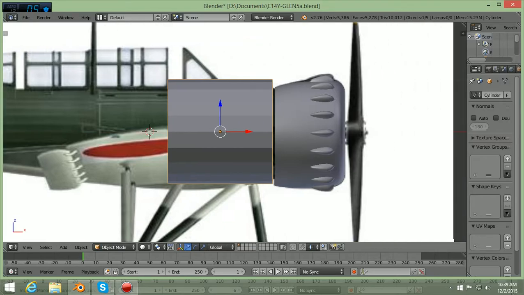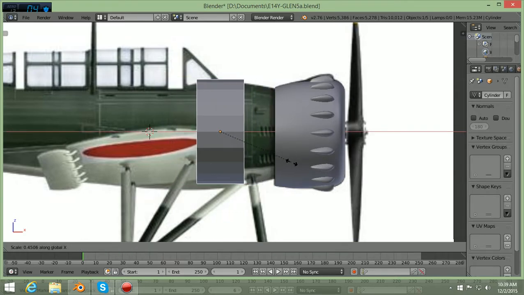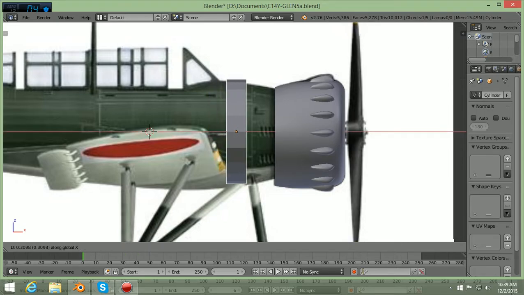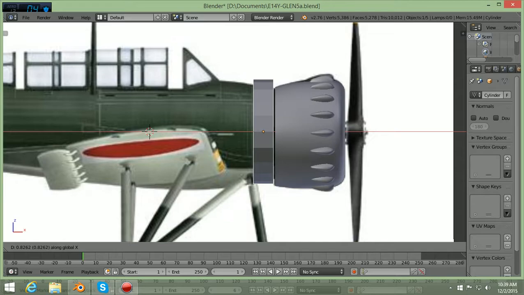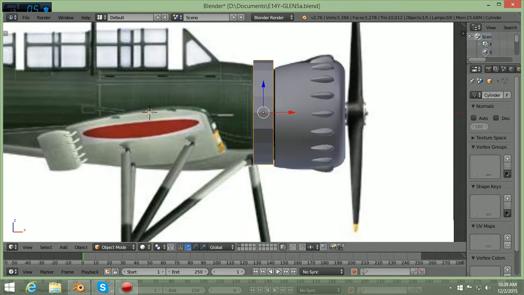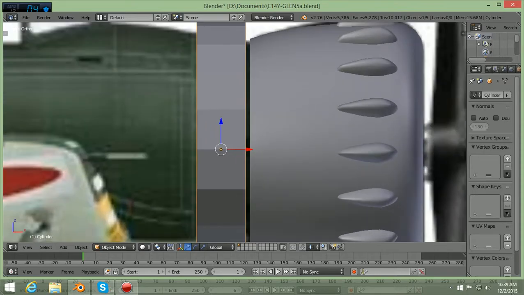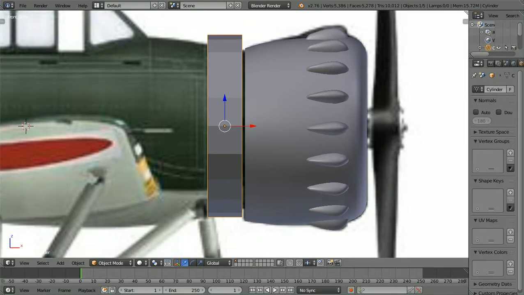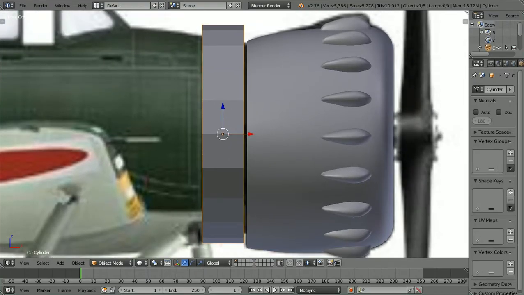And let's scale this on the X. Let's bring this down to about there. Let's grab it on the X. Let's bring it more forward. I don't quite want it into the front of that yet. Okay. Let's go to full screen. Gives me a little bit more room to play with this thing. Look at it. Okay, let's go to edit mode.